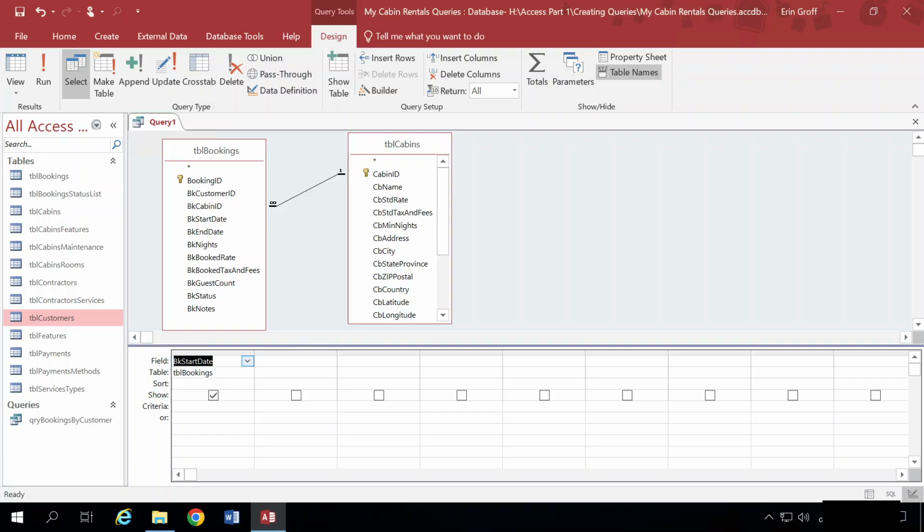Similarly, add the following fields to the query design grid. Booking end date. We want booking booked rate. Booking booked tax and fees. Then we're going to insert a field between two other fields.